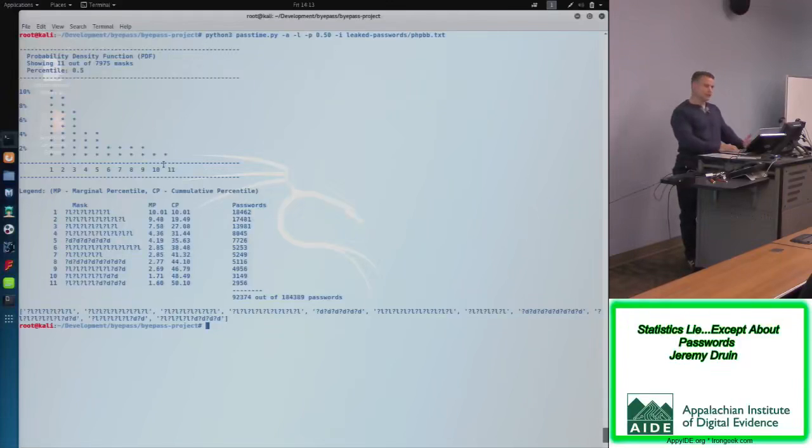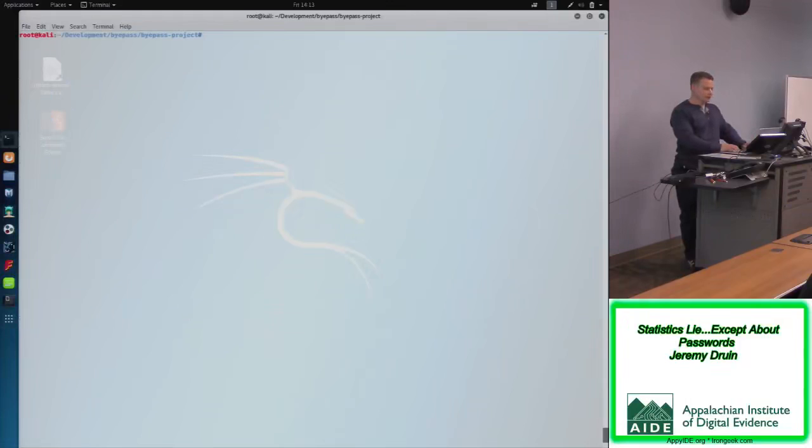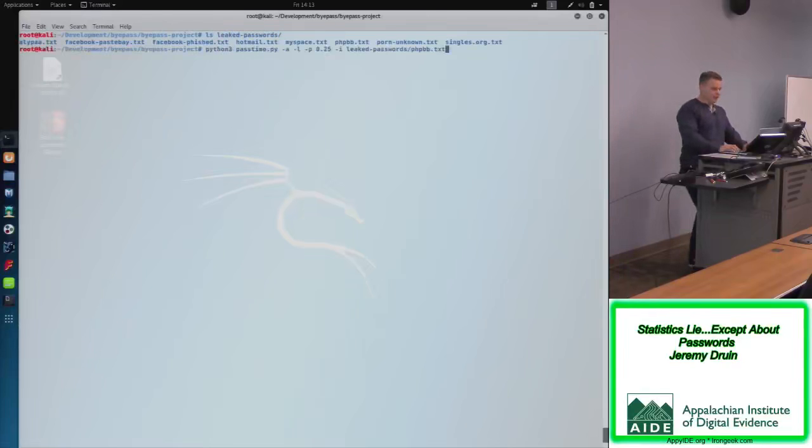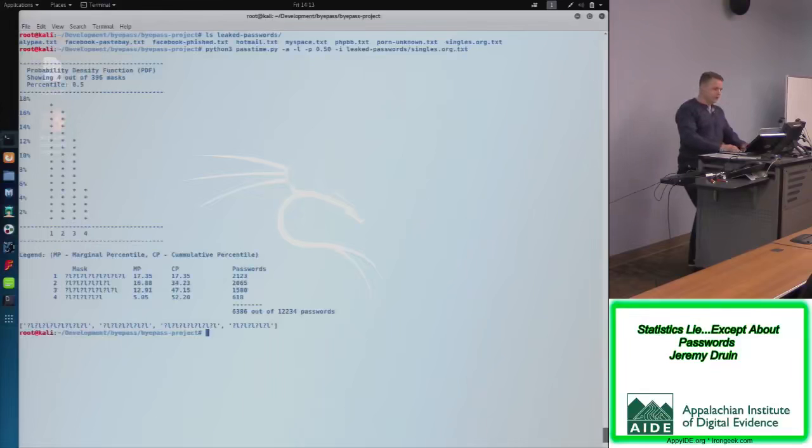And this pattern ends up holding true for all kinds of different sets. It doesn't really matter which password set you pick, they all have this general tendency. So if I pick, instead of PHPBB, say the singles.org list that was leaked, in this case to get 50% we only need 4 masks. Out of 12,000 passwords, the 4 masks represent half of all the passwords inside of there.